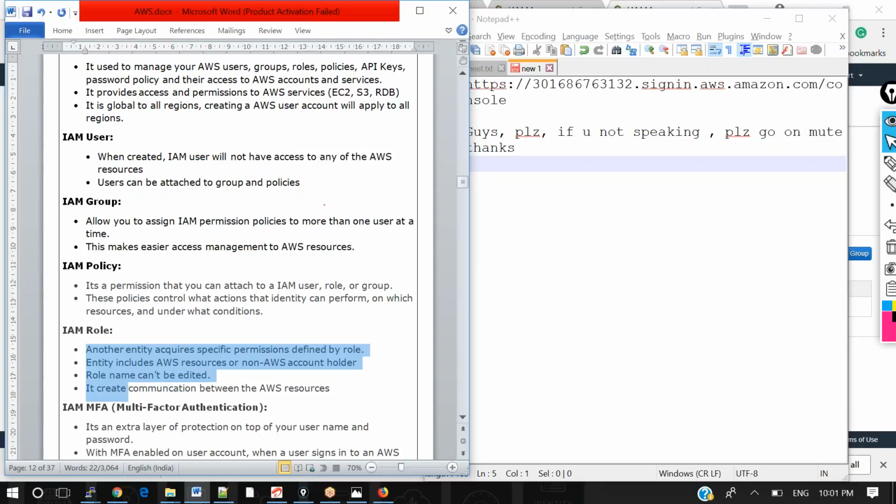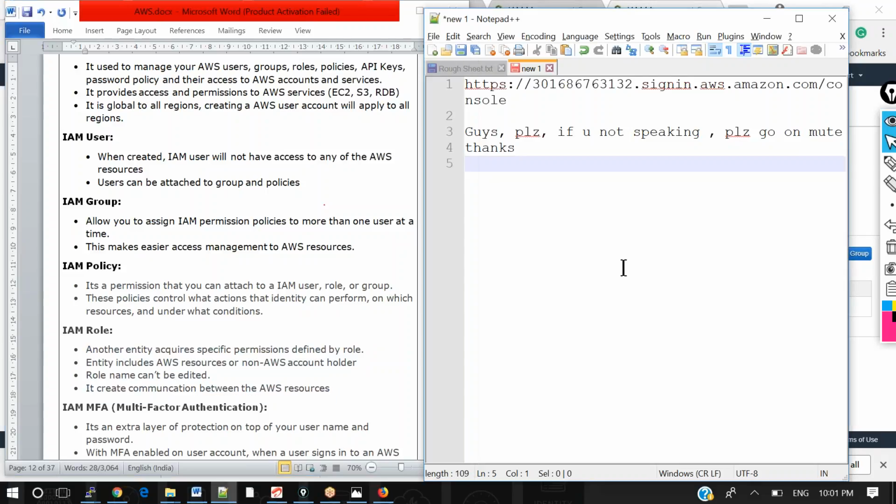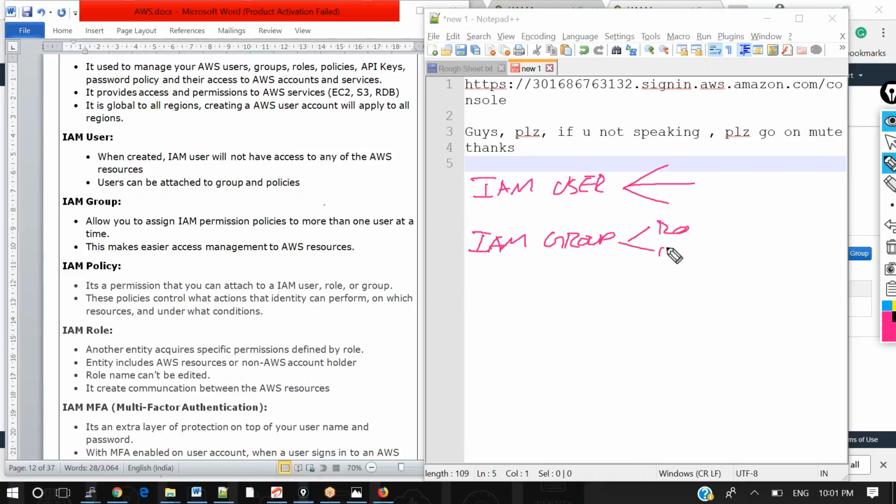So here, which creates the communication between the AWS resources, right? So far we have seen the example of creating an IAM user, who will be accessing the resources, and then we have created the IAM groups. In the group we will be making it read only, read write, or any set of policies, that is S3, EC2, and so on.